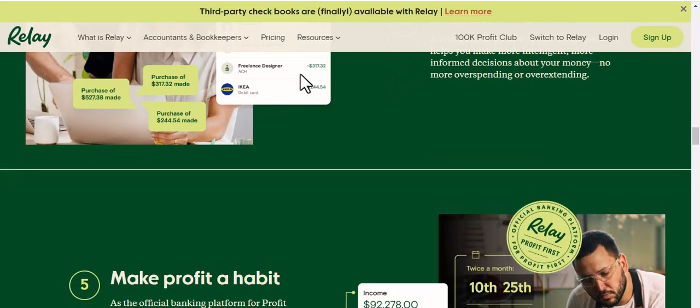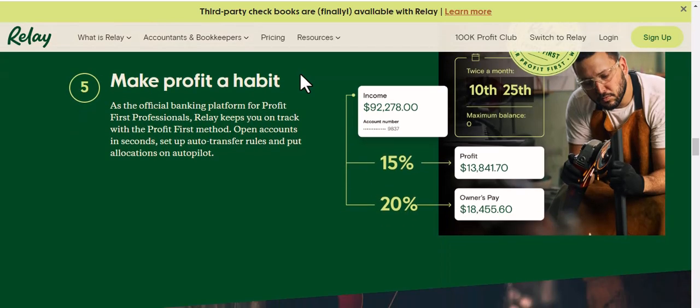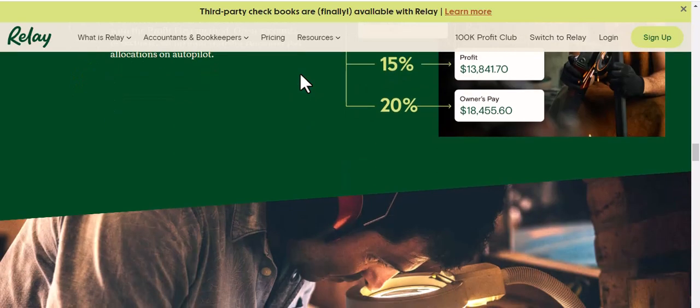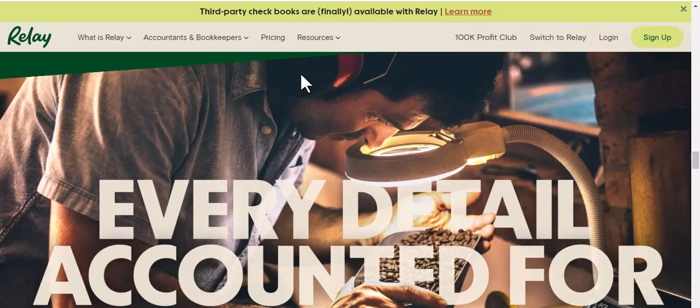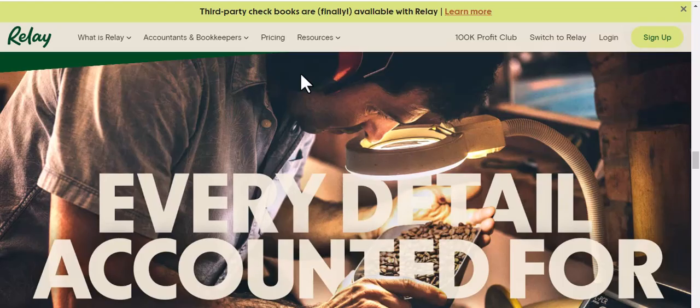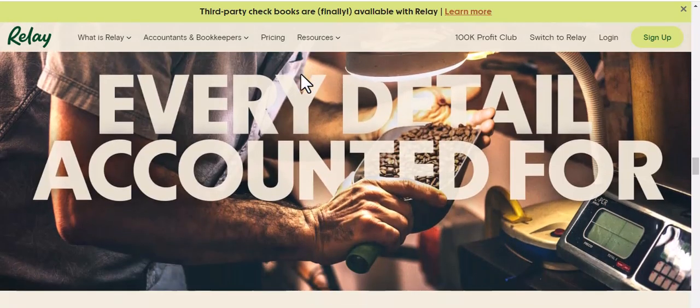Setting up an auto transfer. Navigate to the Transfers or Automation section. Look for a tab or menu item related to transfers or automation within your Relay account. Select Create Auto Transfer. You'll likely find an option to initiate a new recurring transfer. Choose your source and destination accounts. Specify the account from which the funds will be drawn and the account where they will be deposited.